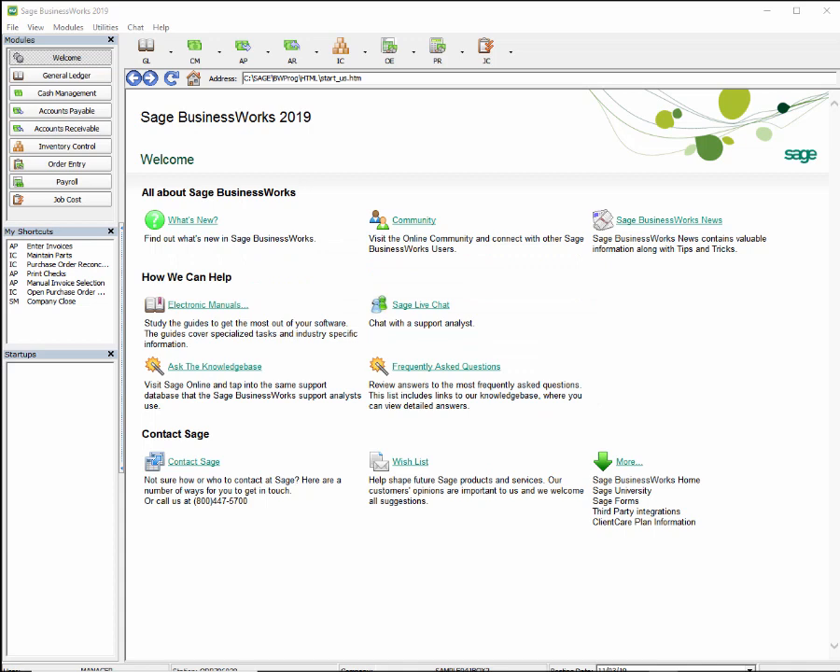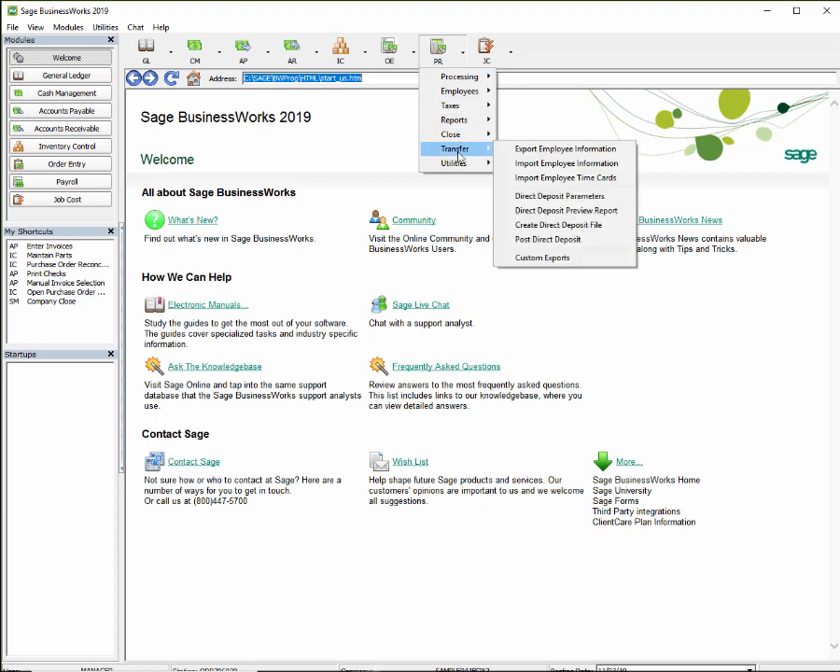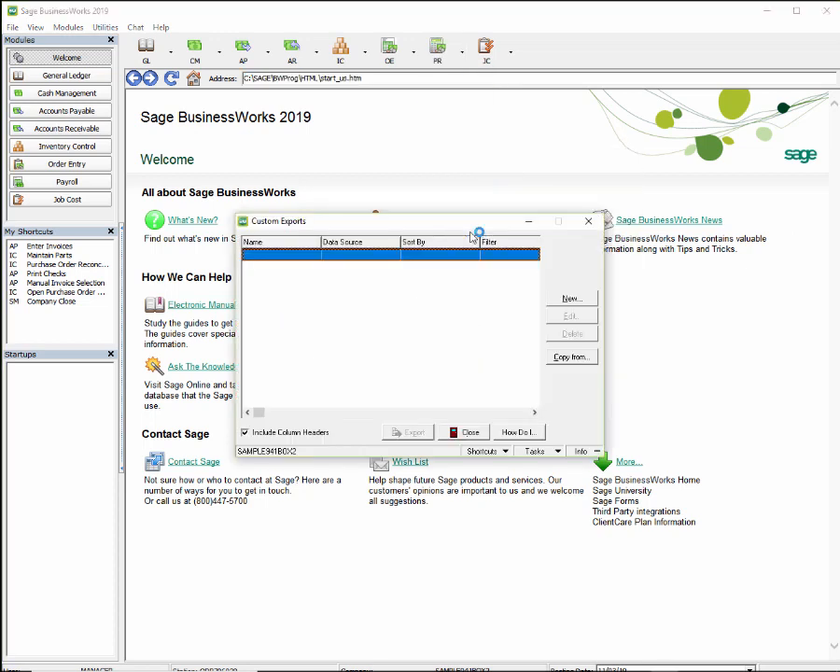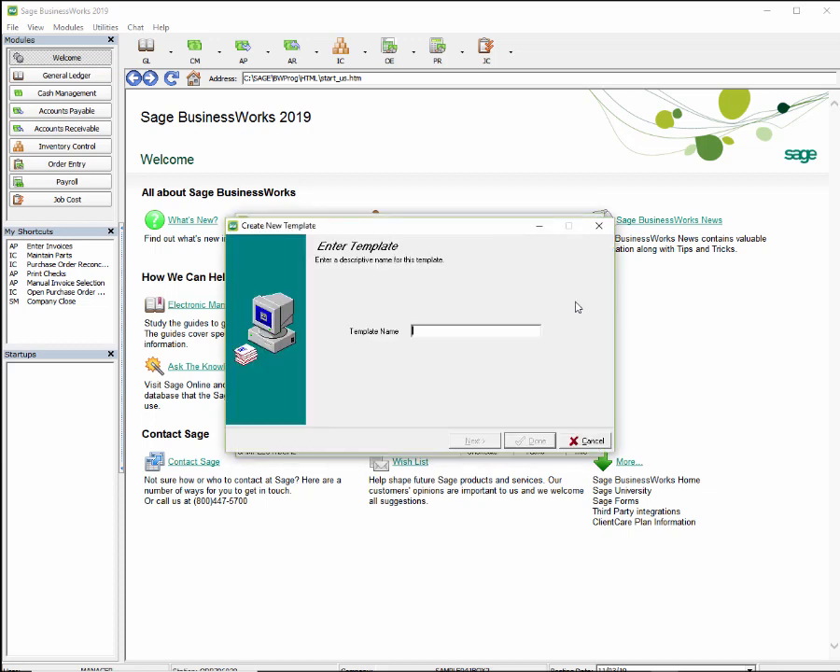We have our 3 reports. We're now ready to create our export templates. The first export template we are creating is to locate any employees that may have been mistakenly selected as an agricultural employee. We select Payroll, Transfer, Custom Exports. We select the New button to create a new template.